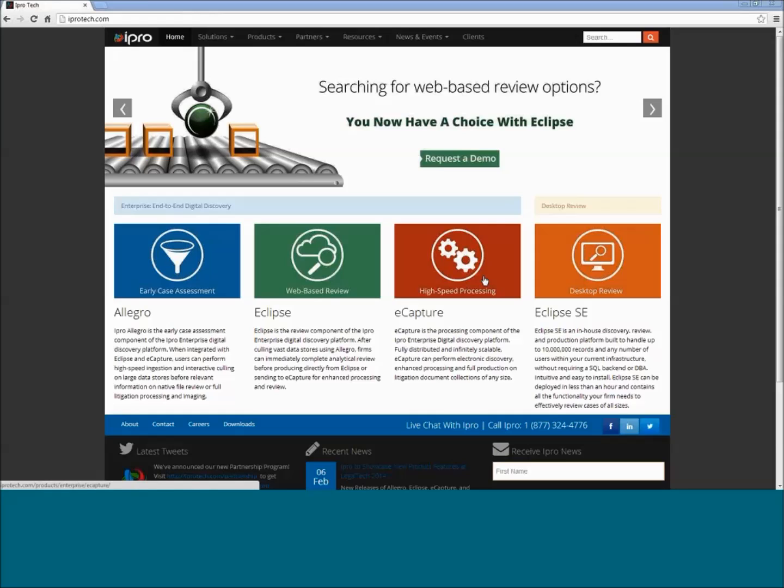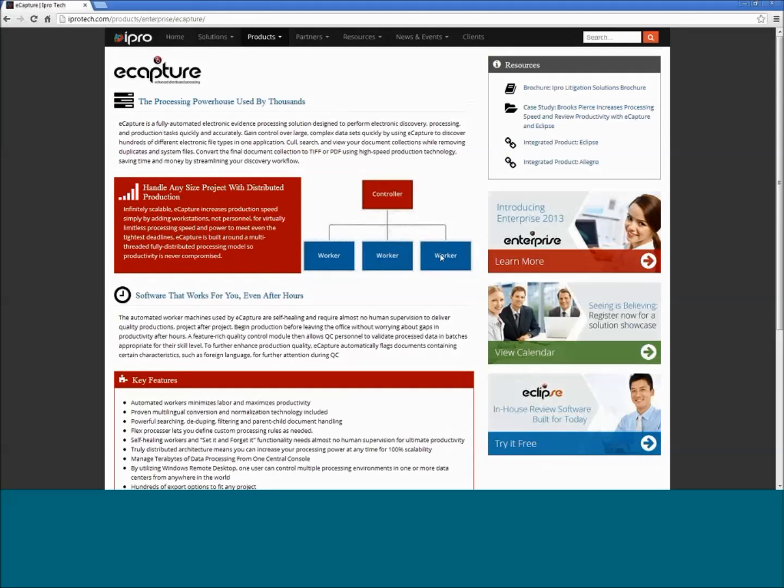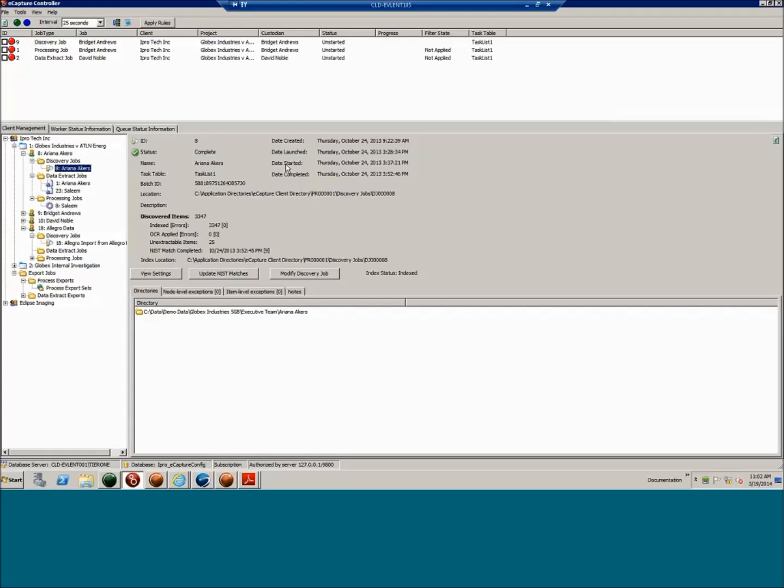Today's feature focus is, again, on eCapture. eCapture is the high-end, high-speed processing engine as part of the iPro Enterprise products. So we're going to move right into eCapture. This session is intended for those who have used eCapture before, and we're just going to do a little bit more of a deep dive into the various settings.